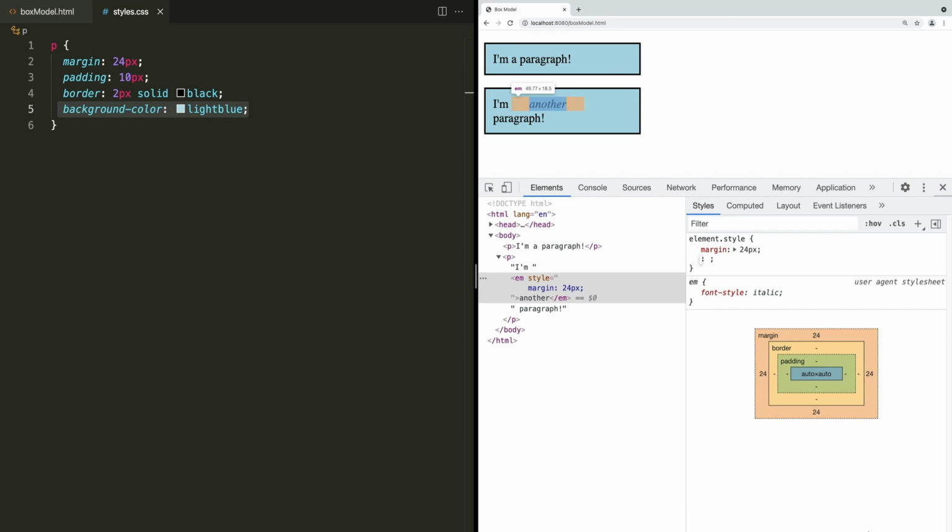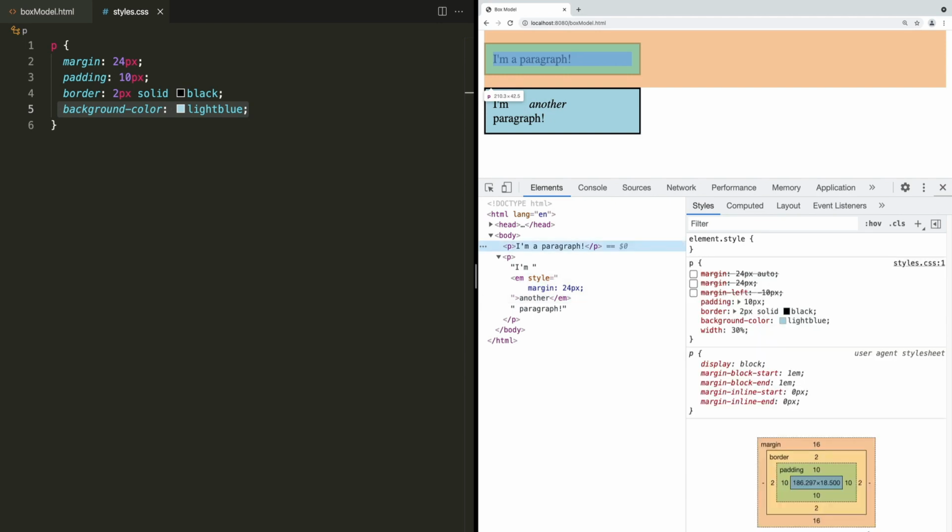The reason being that vertical margins have no effect on inline elements. And this is true of padding as well, so vertical padding on an inline element does nothing either. And with that, let's go back up to the paragraph and talk about padding.